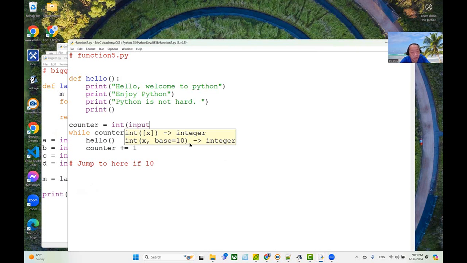Integer input, enter a number. And then right here, I change it to counter not equal 999. Okay. So this one is function 7. So I do hello, but I don't update the counter. I actually read it in from the keyboard.